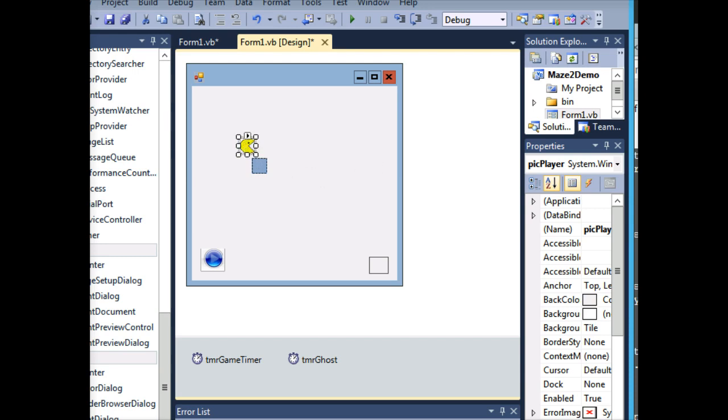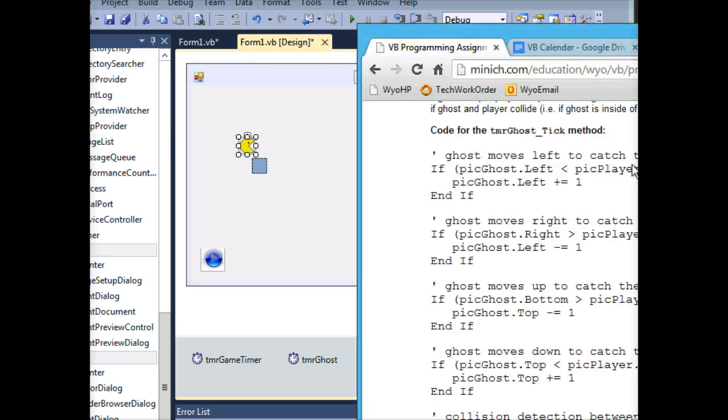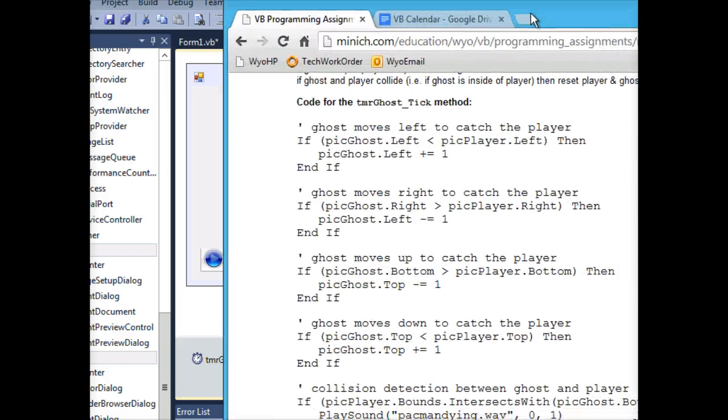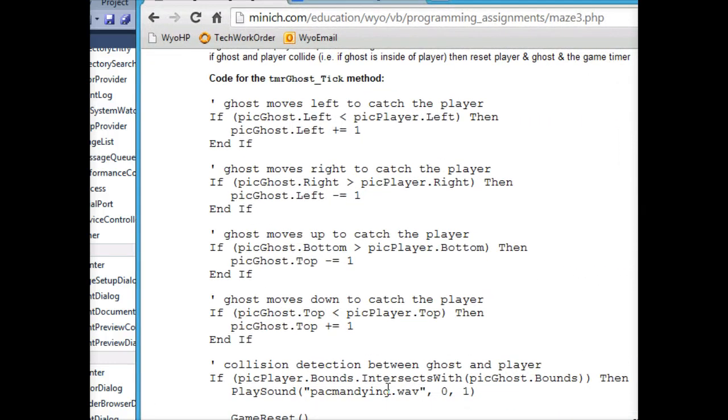In some recent version of Visual Basic, they added this snazzy intersects with method. Don't worry what bounds is. That just has to be there. It's not going to be covered anywhere else in this course. Obviously, pick player and pick ghost are needed. You could flip-flop them. It doesn't matter which you have typed on what inside the parentheses or out.